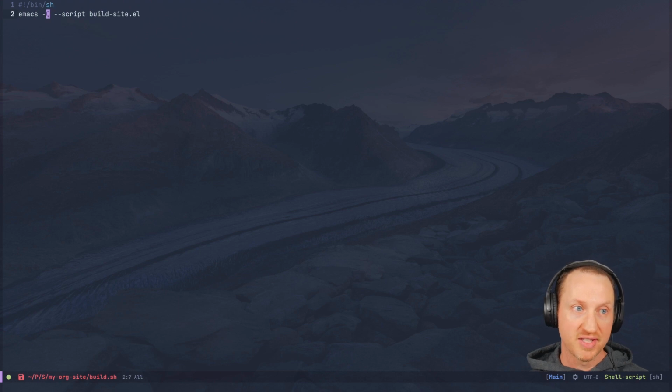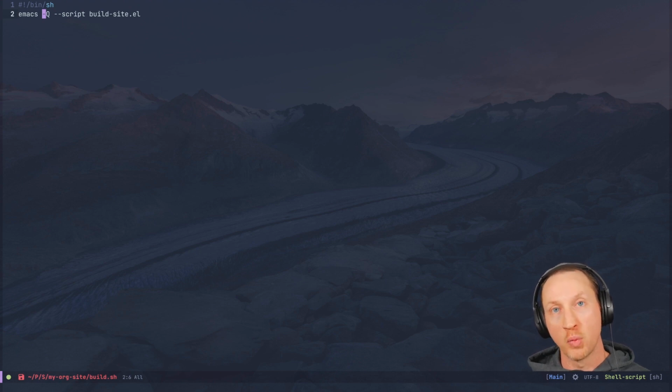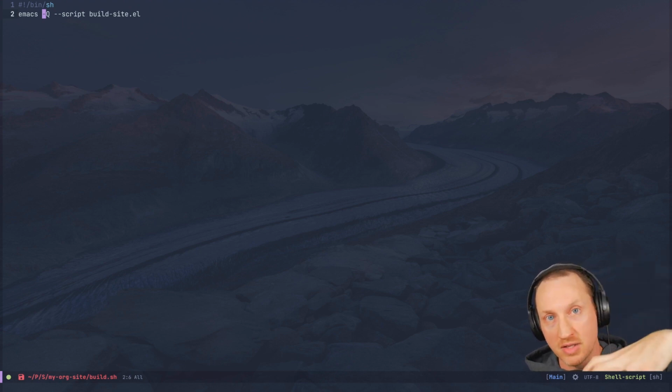Now it uses this -Q parameter to make sure that Emacs does not load your personal Emacs configuration whenever it tries to run this script. And the reason why we do that is to make sure that things in our personal configuration don't leak into this script and cause it to depend on things in our config.